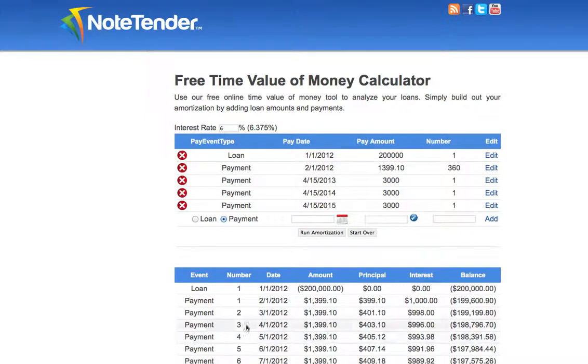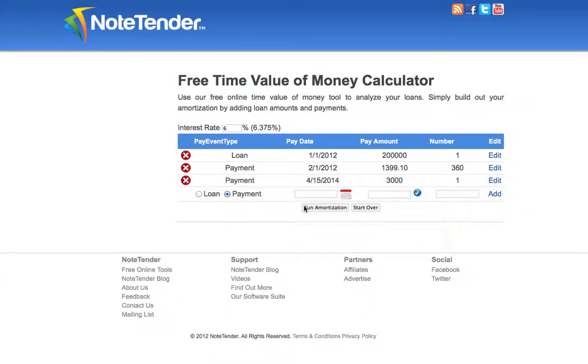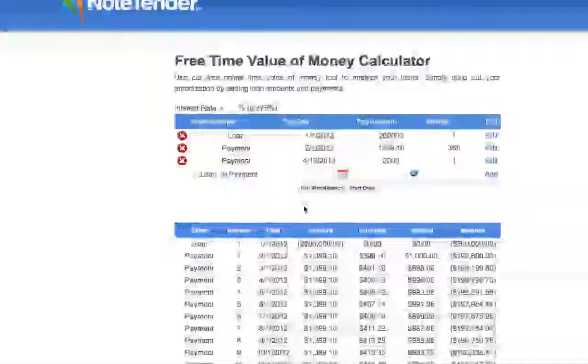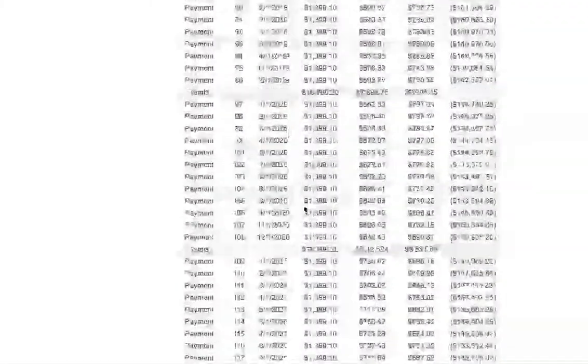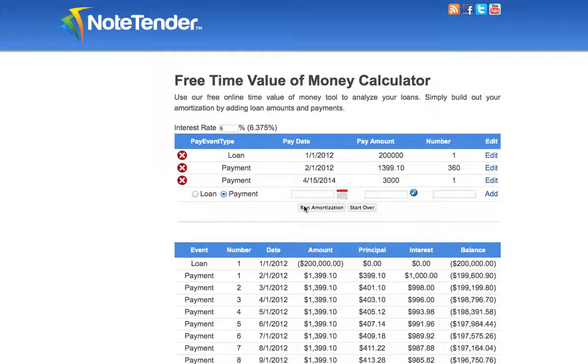The other thing you can also do is you can delete these payments, any of them you'd like, and you can run your amortization again and see how it looks. So that's a quick overview of the time value tool. We encourage you to use it. We will be updating the site with more videos that show some more advanced uses of the time value tool. But for now, apply it to your own loans and enjoy.